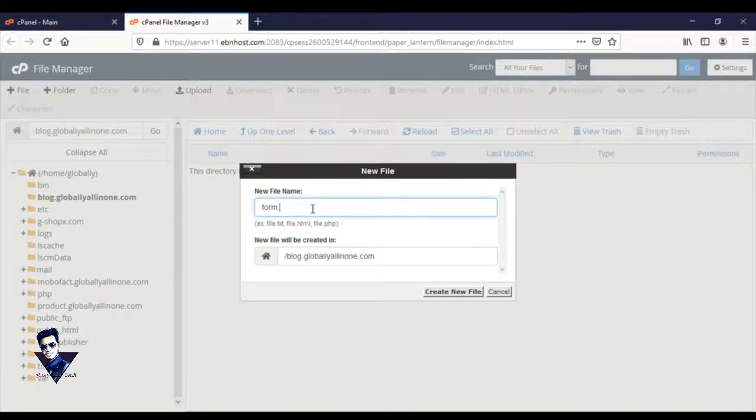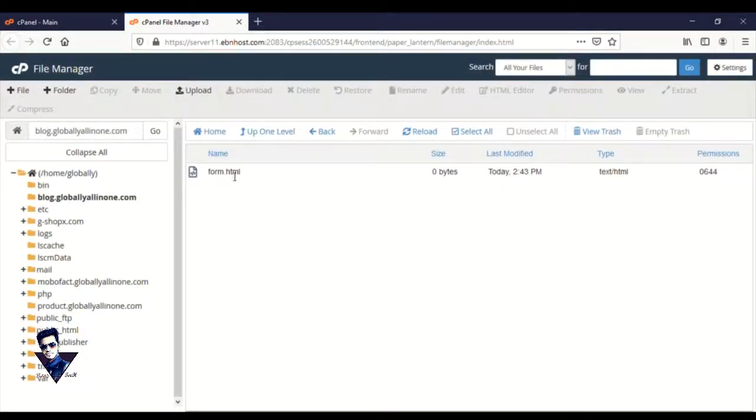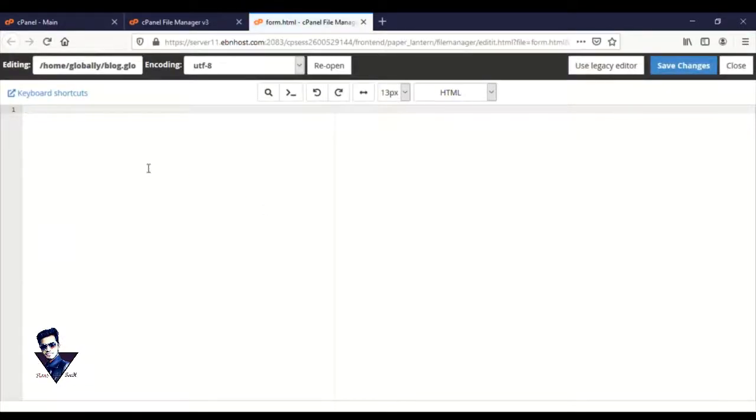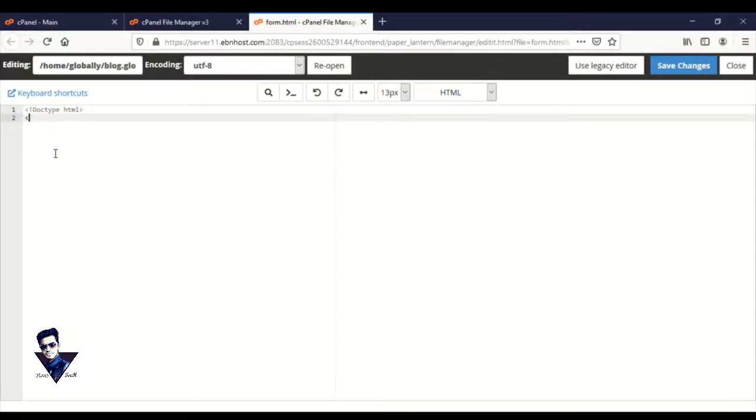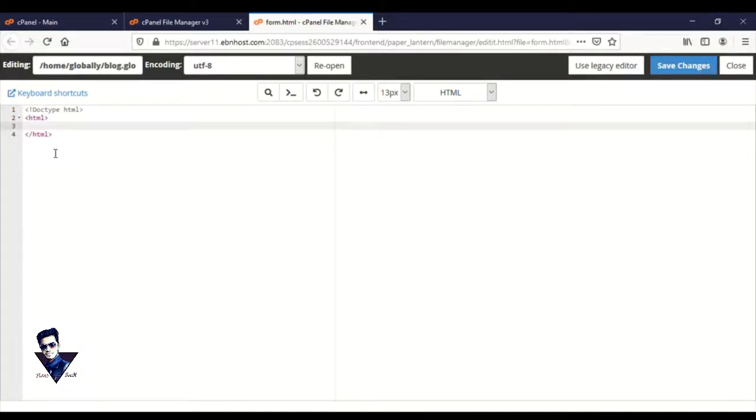So let's start. As you can see on the display screen, I created an HTML file named form.html. So we create an HTML5 document, and I type doctype html. You can create this file from any source, that's not a big deal. But the main point is to create a PHP file and connect with the MySQL database.